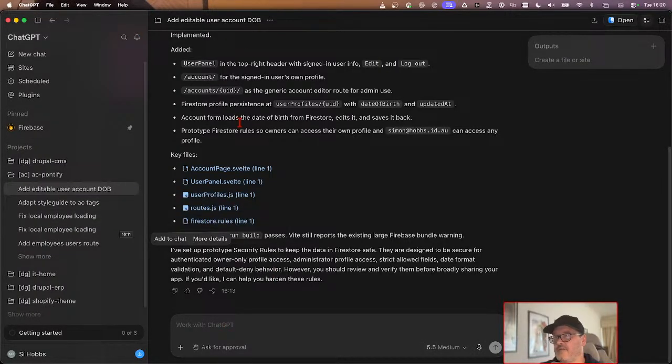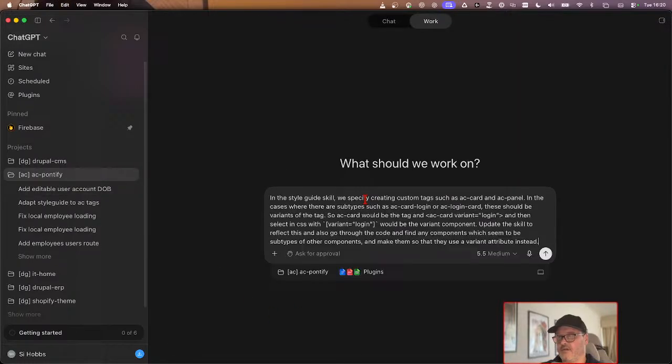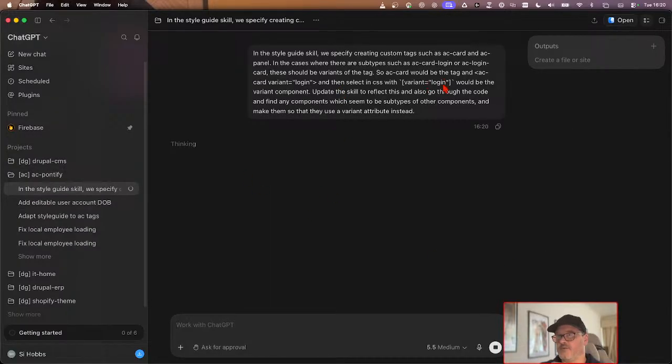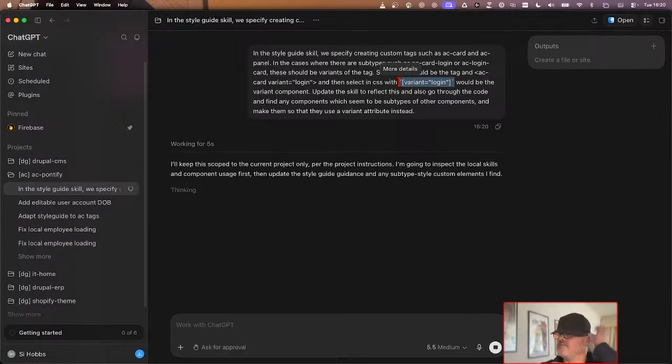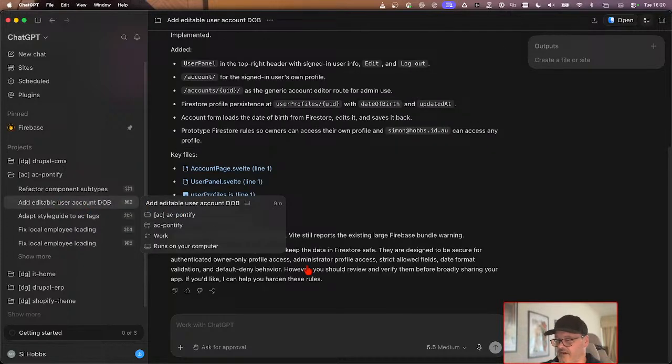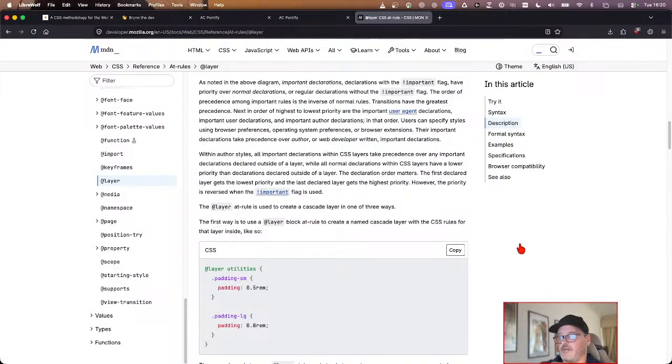Okay, this is finished doing the user editing, so I'm going to kick off a task, which is to update the components. Pretty sure I'm going to have problems with this variant. Let's see what the AI does with that. All right, so we have a user. We should be able to edit our own account now.